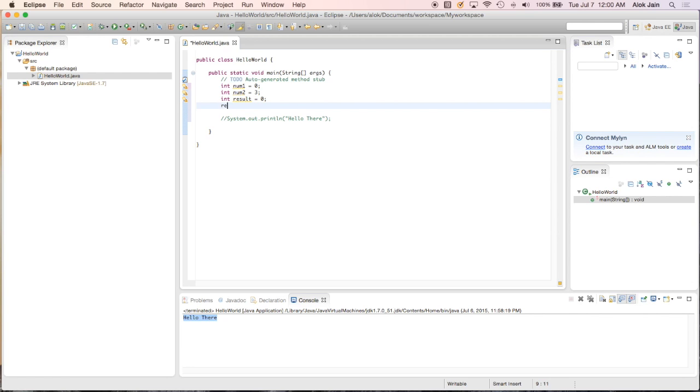Now we're going to assign the values. Result is equal to num1 plus num2. Then we are going to say result is equal to result plus 2, and we are going to say result is equal to result plus 4, and we are going to save it.